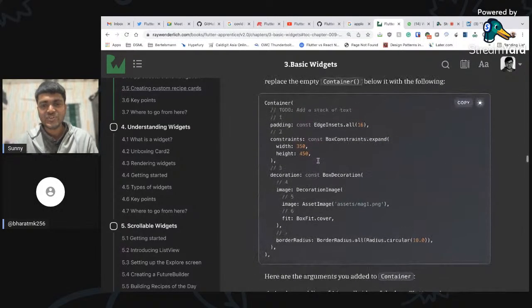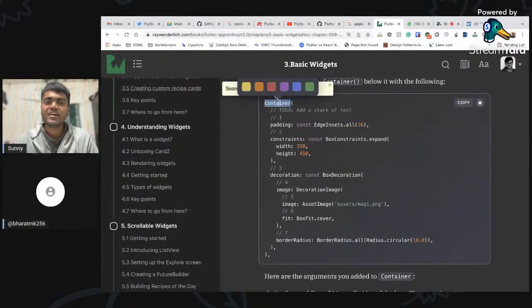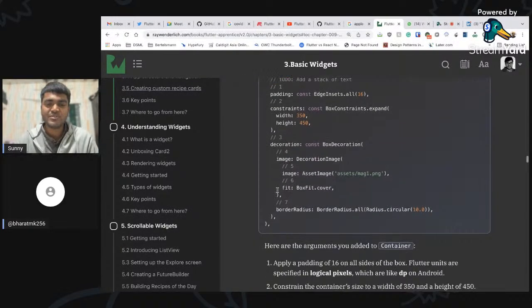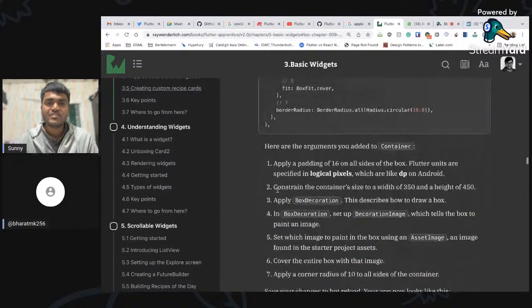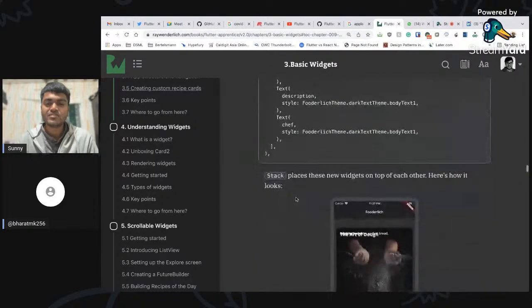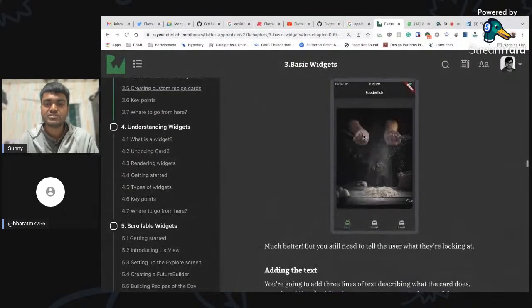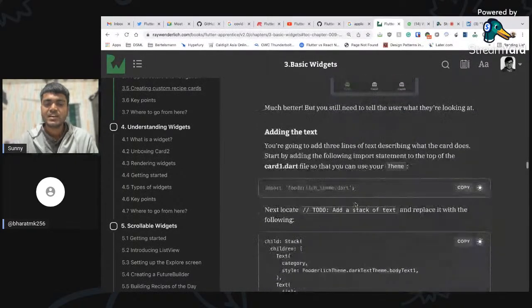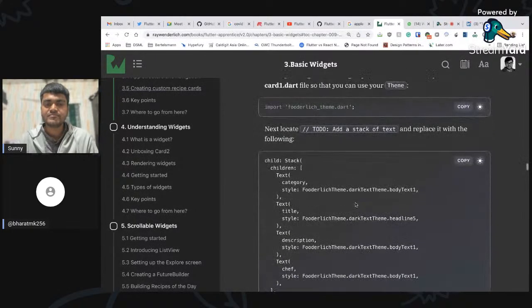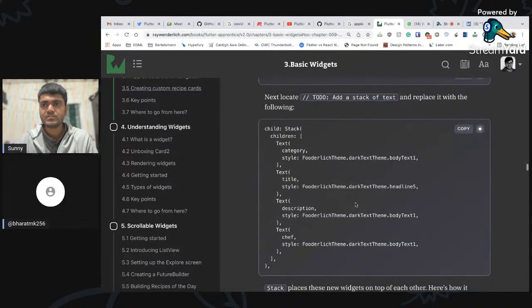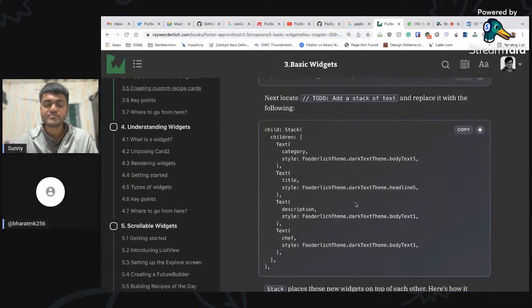Okay, so this was a new widget that we learned about today. It will just create a box with an image like this one. Now let's move forward with adding text.